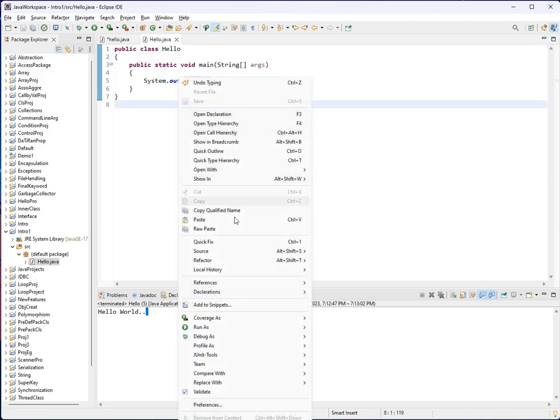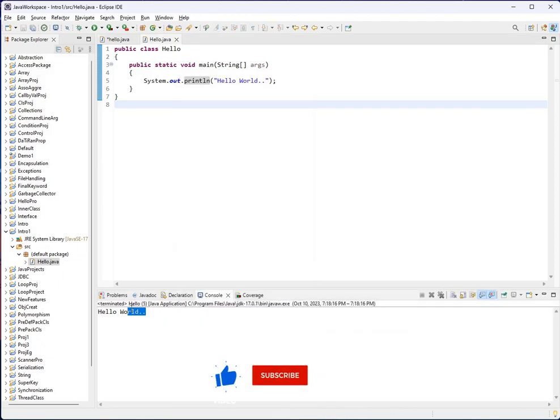Right click on this page and run as Java Application. So this is the output of this program. Hello World is printed here.